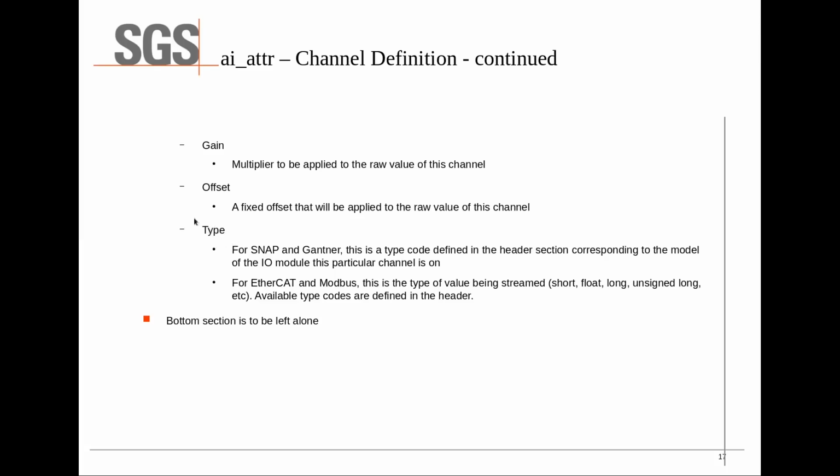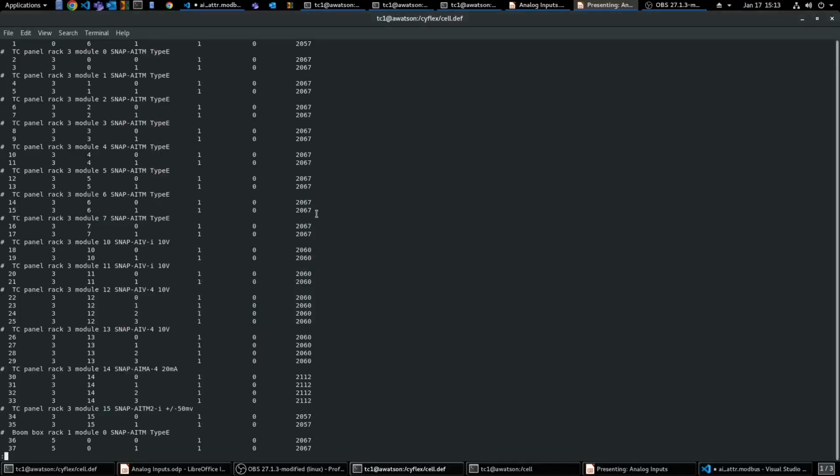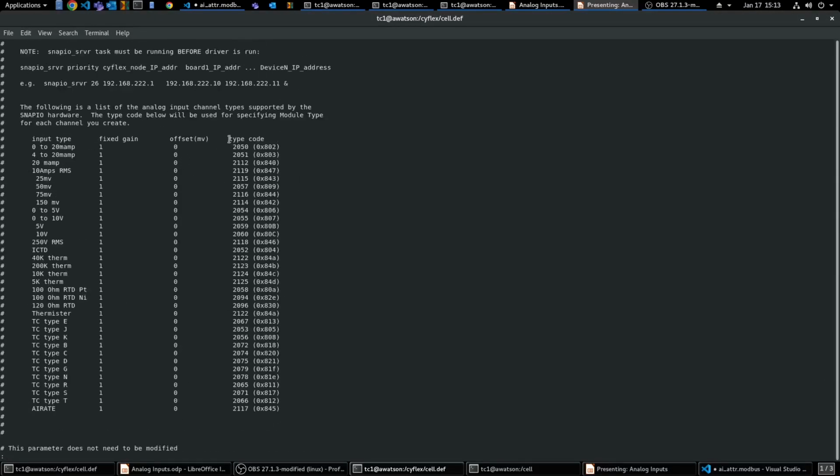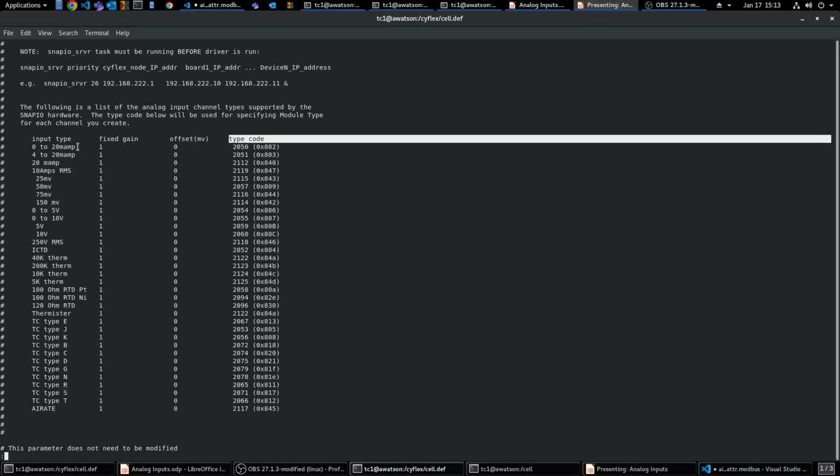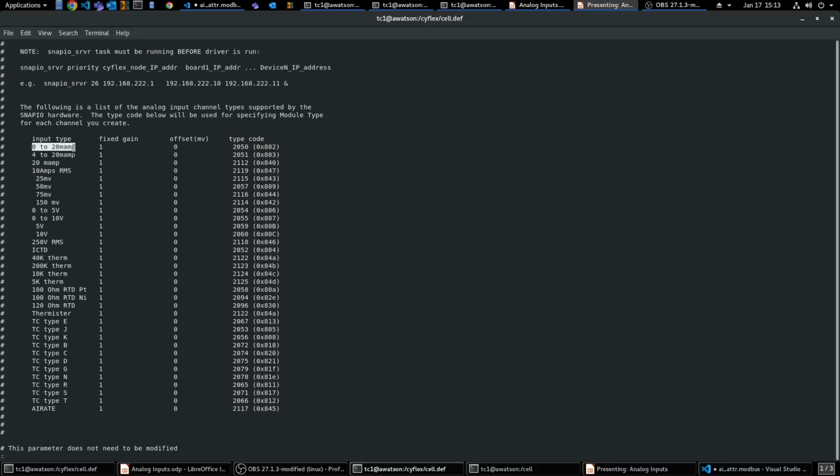And then lastly, you've got this type column. So this is fundamentally different for these two different types. So for Snap or Gantner, there's a table in the header that's going to give you a type code. And so this is what you're going to use based on what type of analog input module you have. So if you've got an analog input module with Snap that's 0 to 20 milliamps, then you're going to use 2050. But if it's 4 to 20, you're going to use 2051. If the I/O module can be either of these, then which you use is going to determine which it is.